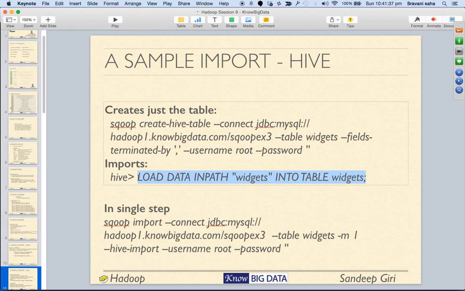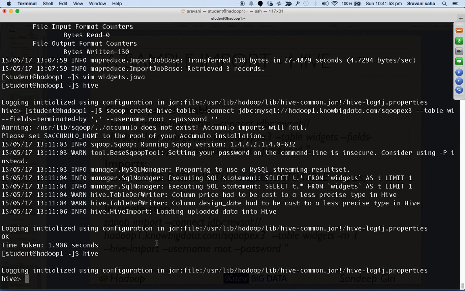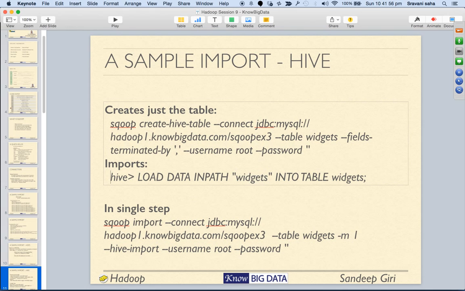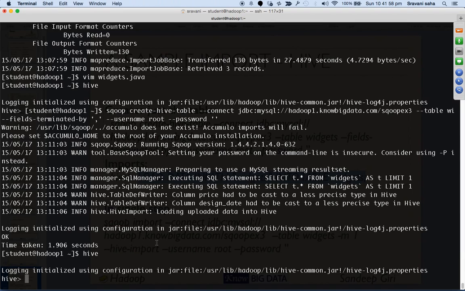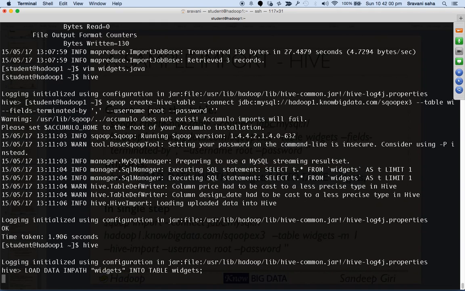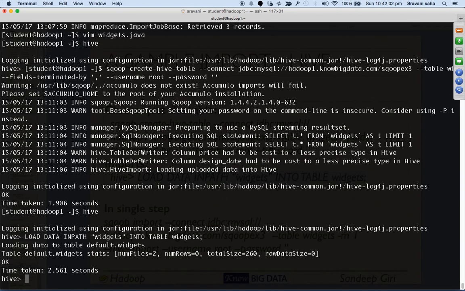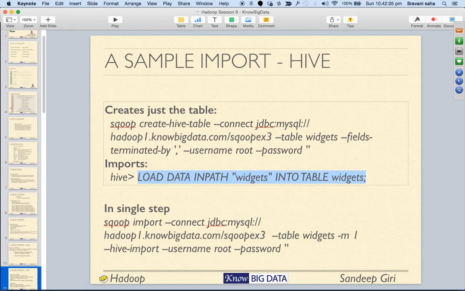And remember that when we say load from an HDFS location, we are not saying local. Had we said local, it would try to search for the widgets file in the local folder. Now this will look into HDFS, so we can say load. So data got loaded from this location into the widgets table.